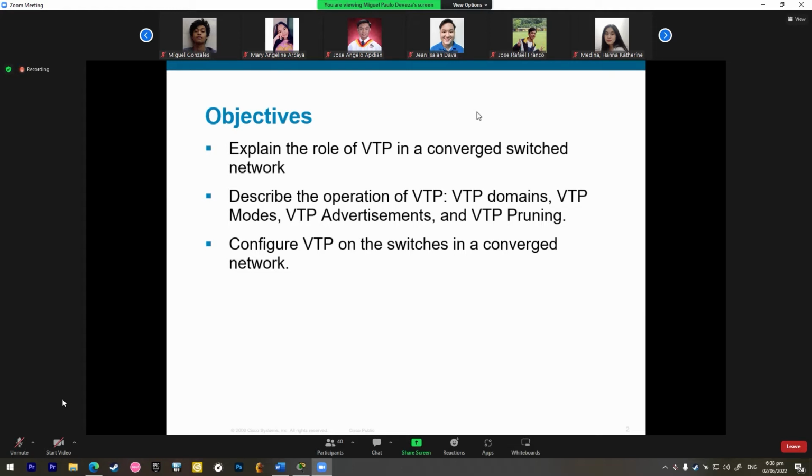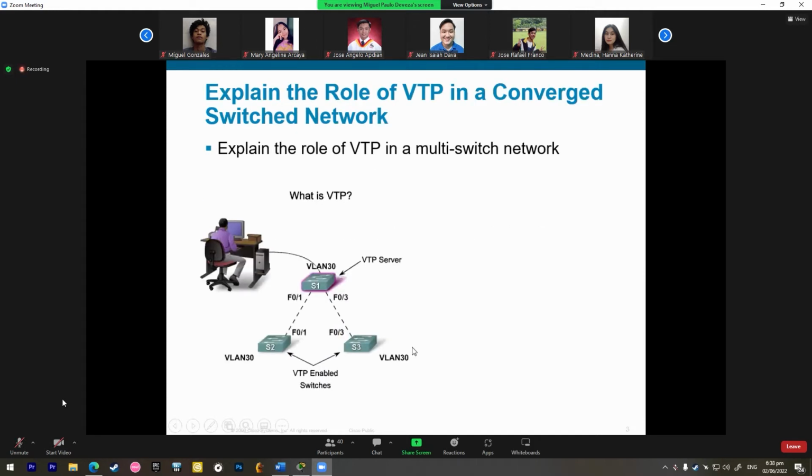We will be discussing topics such as the VTP domain and VTP modes. We'll also discuss VTP advertisements and VTP pruning. Then at the end of this chapter, we should be able to configure VTP using the network topology that we have just created. So what is VTP, class?